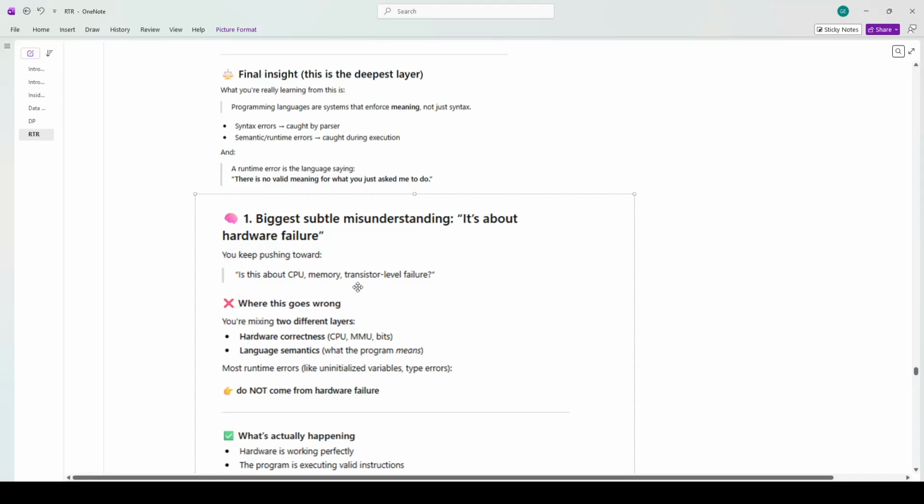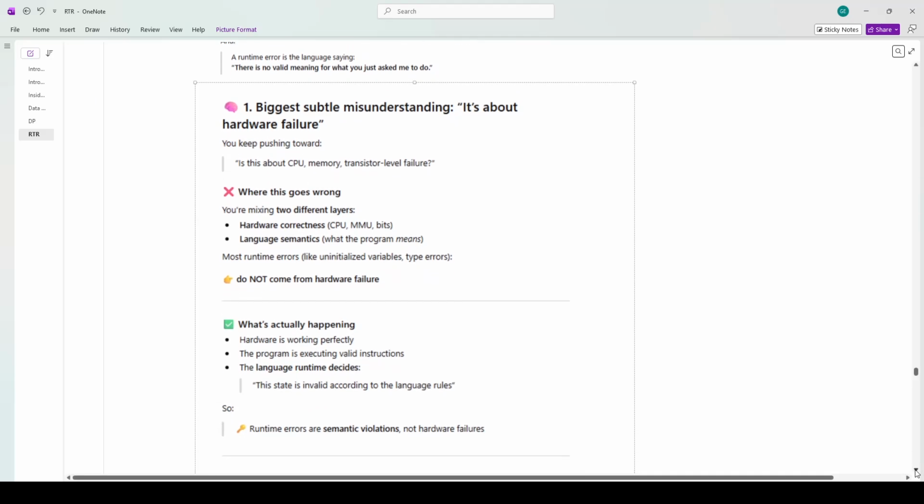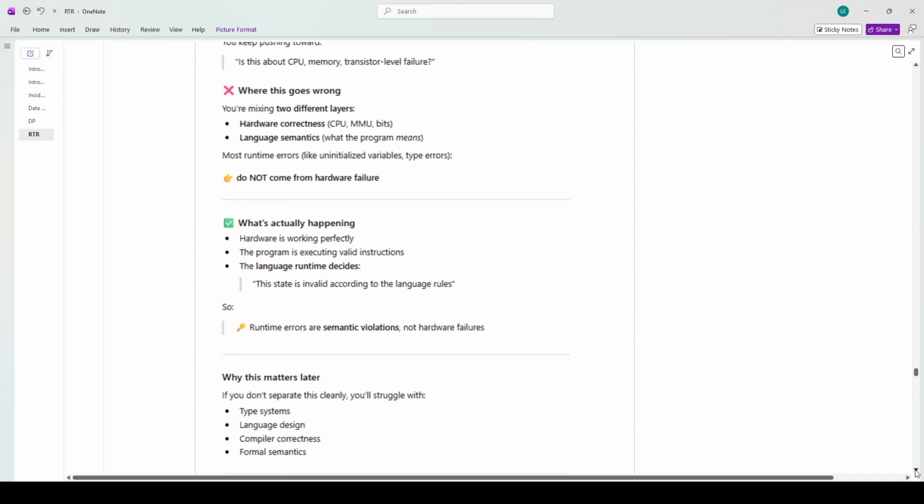Biggest subtle misunderstanding: it's about hardware failure. You keep pushing toward, is this about CPU, memory, transistor level failure? Where this goes wrong, you're mixing two different layers: hardware correctness, CPU, MMU bits, and language semantics, what the program means. Most runtime errors like uninitialized variables and type errors do not come from hardware failure.